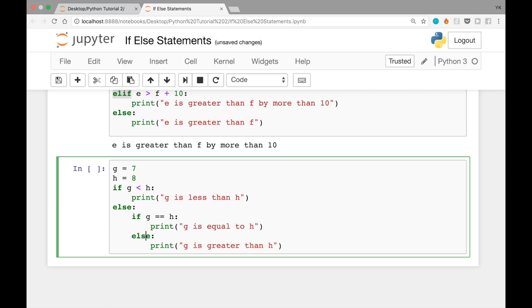And similarly for else, there are 4 spaces here because this else clause is within this else clause. And then there are 8 spaces before the print line here because there are already 4 spaces before the else clause. And then there are 4 spaces after that to show that this print line is within this else clause.